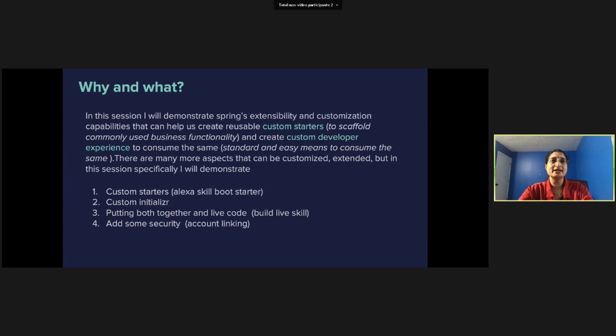But today, particularly, I'm going to talk about custom starters. And then once you have the custom starters, now comes the second problem, the developer experience. How will you provide an experience to the developers in such a way that these can be easily consumed and the developers know that these exist? We are going to talk about it, and then we are going to talk about some security aspects, and then certain things to watch out for.